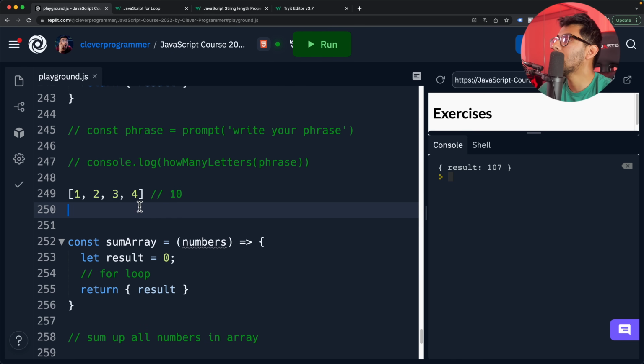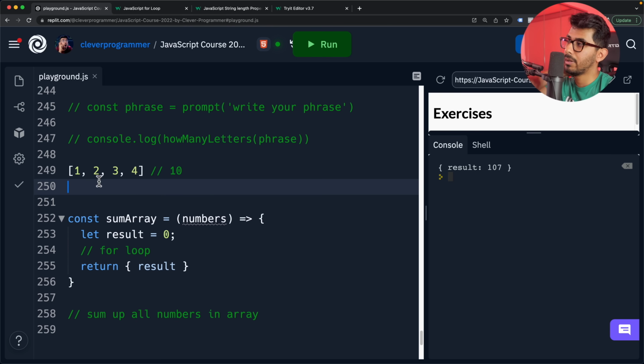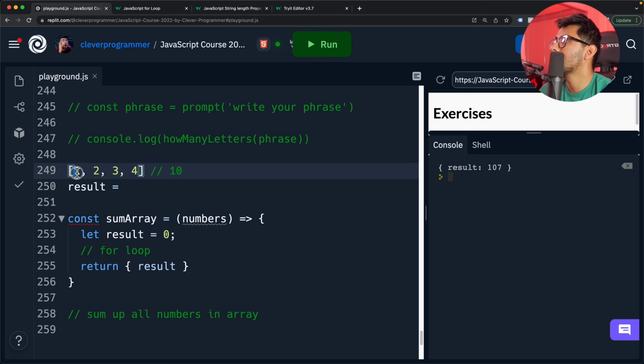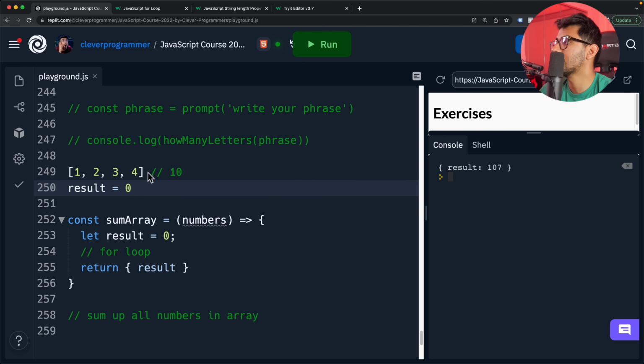Now, how are we going to actually sum this up in normal life? What would our pattern be? Well, I probably have some variable, let's just call it result, and I would set it to 0 in the start, or I might set it to whatever this number is right over here. You could do either or, but let's just start it with being a 0. So it starts off being a 0.